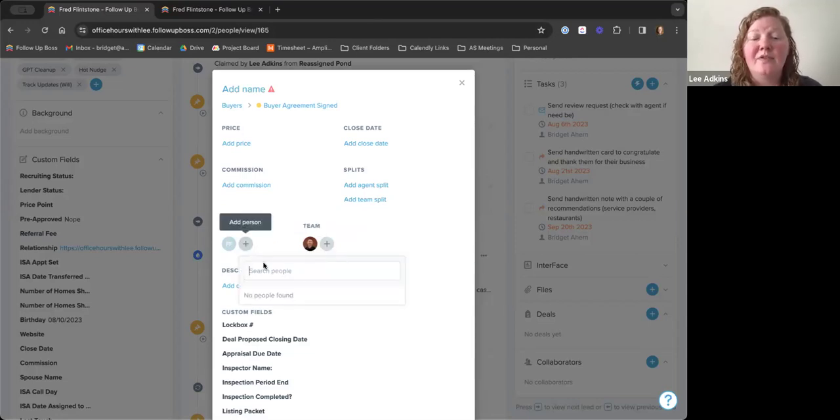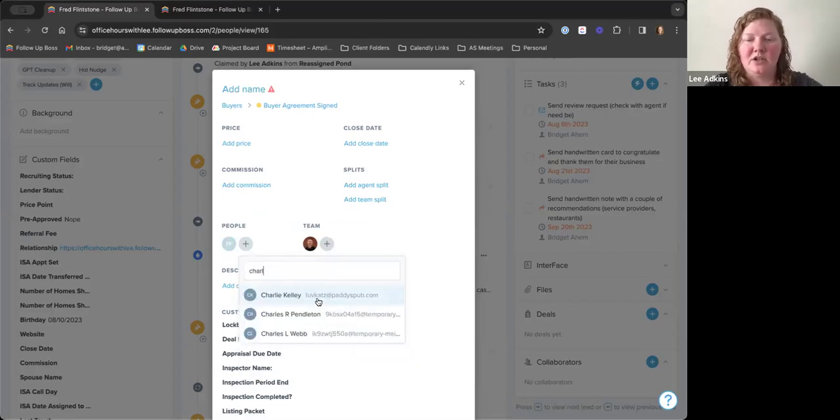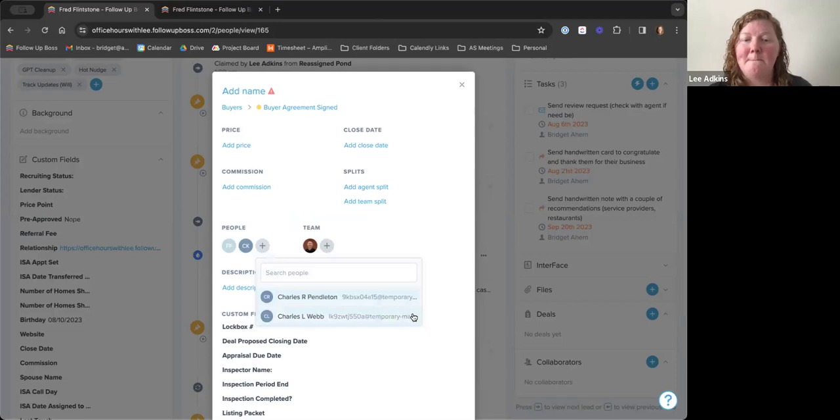And you could add other people from the system in here. So let's see, I know that Charlie Kelly's in here. So creating this and having them both assigned to this deal is then going to put the deal on both of their separate cards. So you won't have to recreate double deals for anybody.